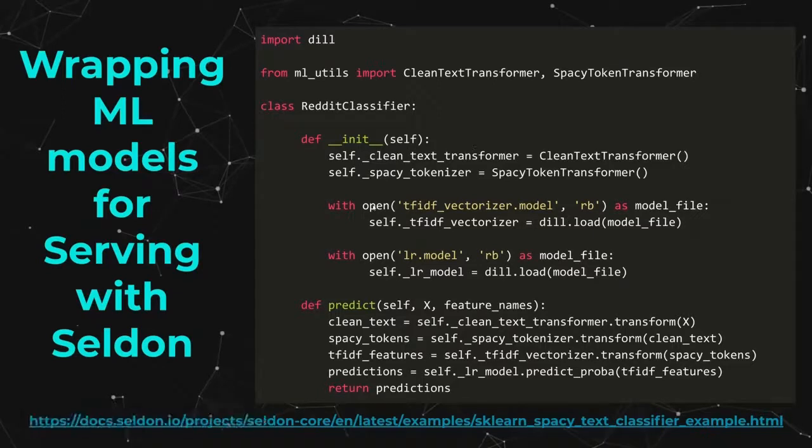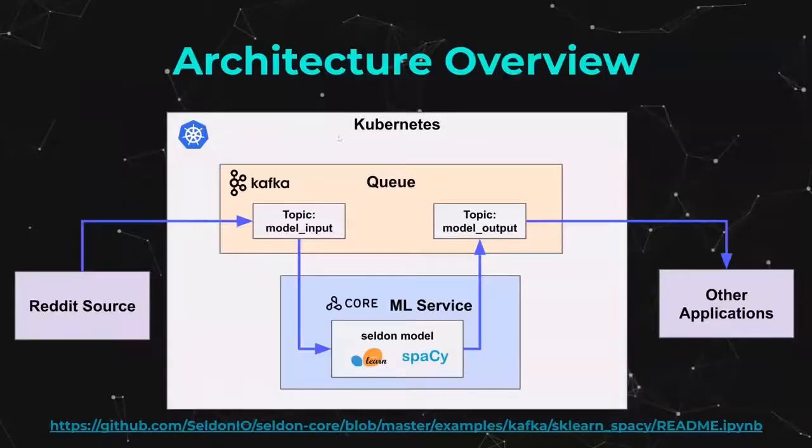So this is basically building upon all of the different concepts that we touched upon earlier in the slides. And now, okay, we have trained our model. We have containerized our model. How do we deploy it, right? So now in this case, we're going to be looking at what the actual architecture is.